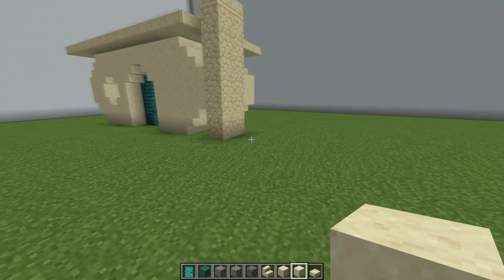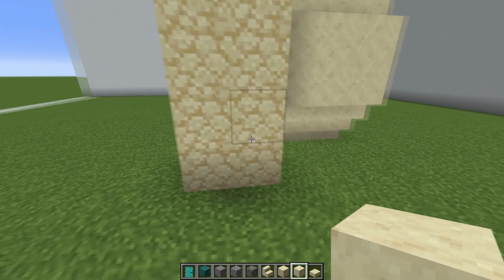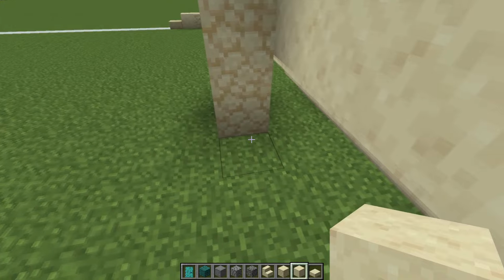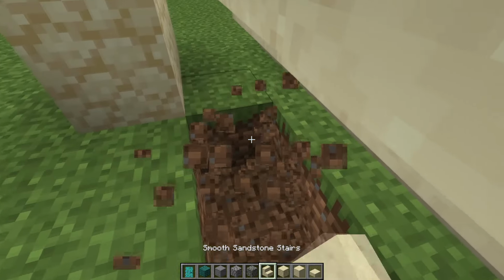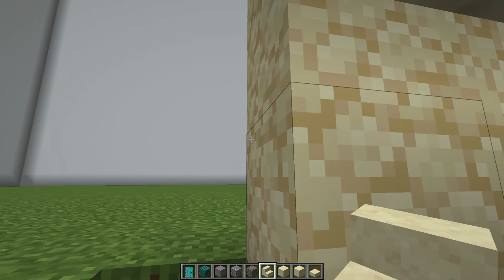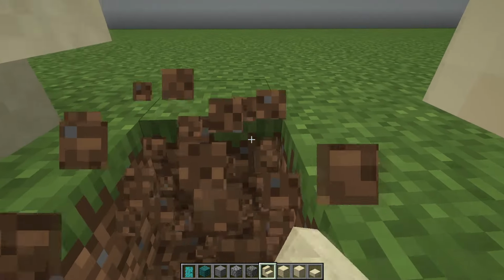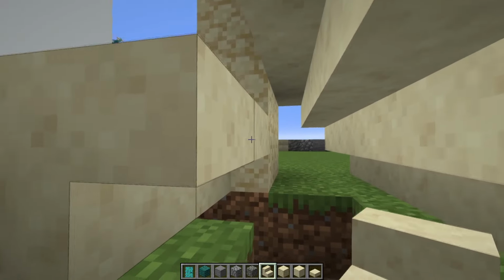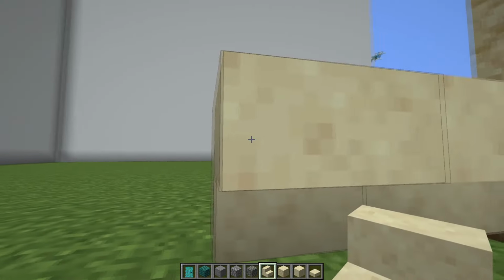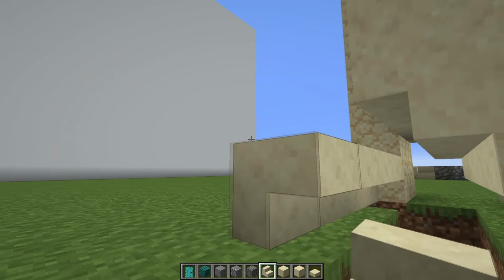Okay, what we're going to do next is actually start work on the garage. And to do so, what we're going to do is come right beside the chimney, and we are actually going to place upside down stairs going down, and we're going to take it down 1, 2, 3, and 3 makes it even with this, and we're going to take it 1 more back.